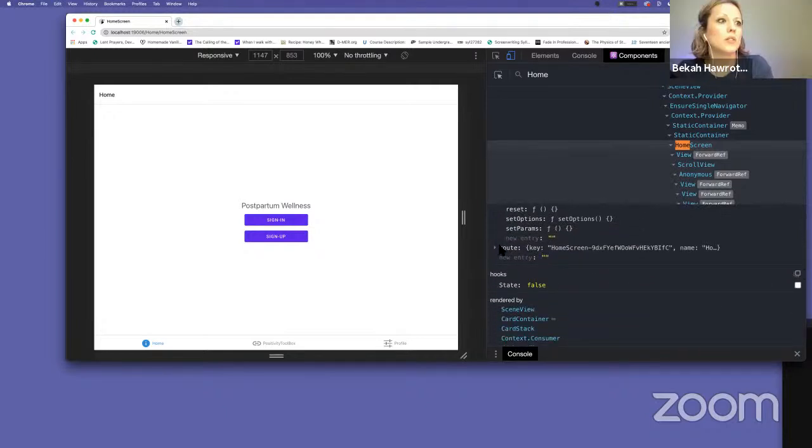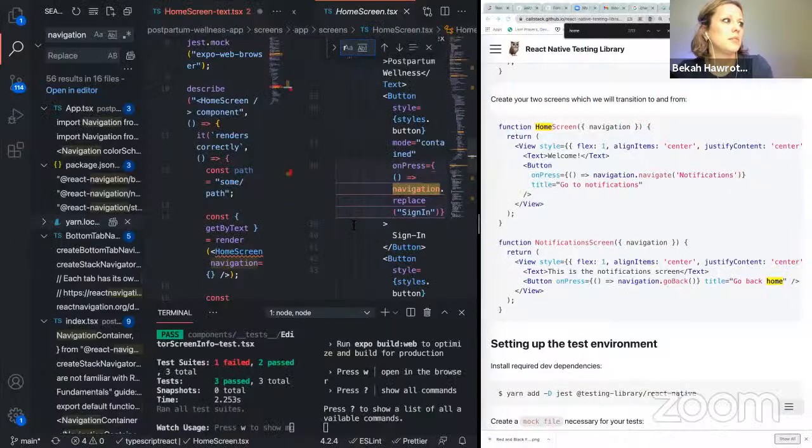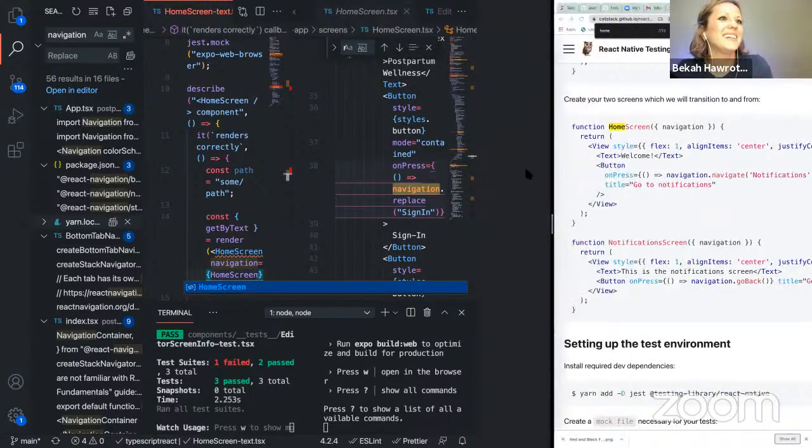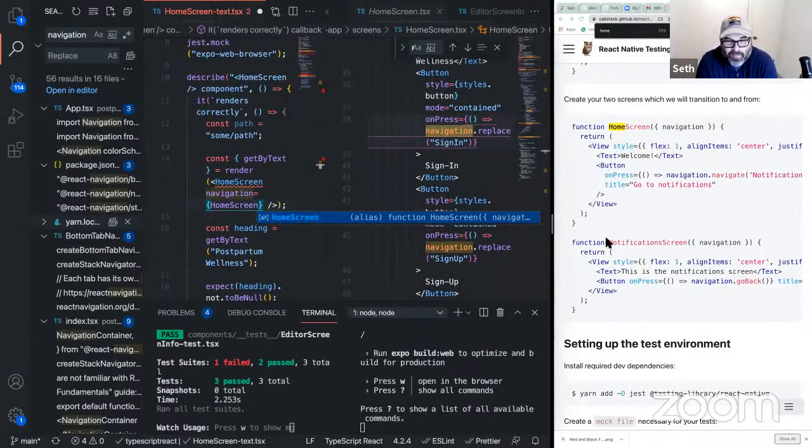So params are undefined. The name is home screen. I just thought I'd try it out, see if that worked. Yeah, type navigation.